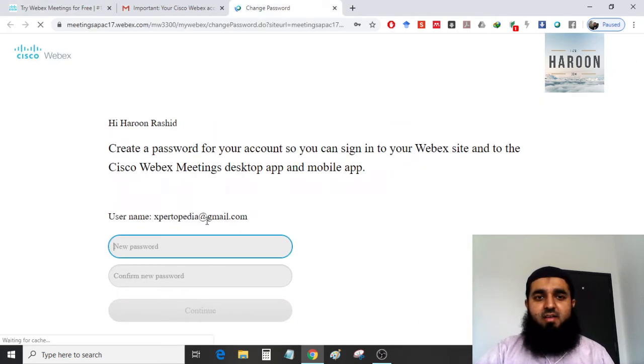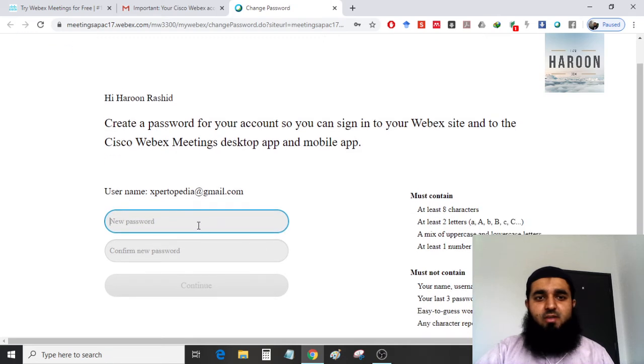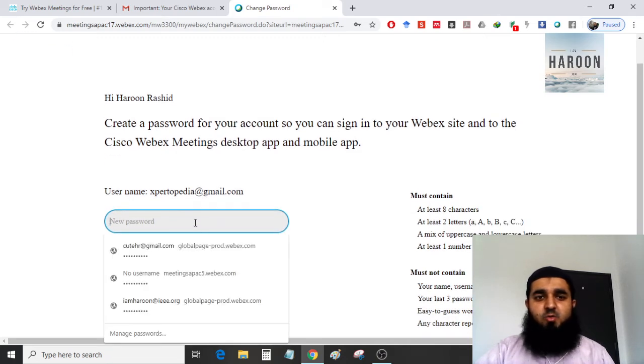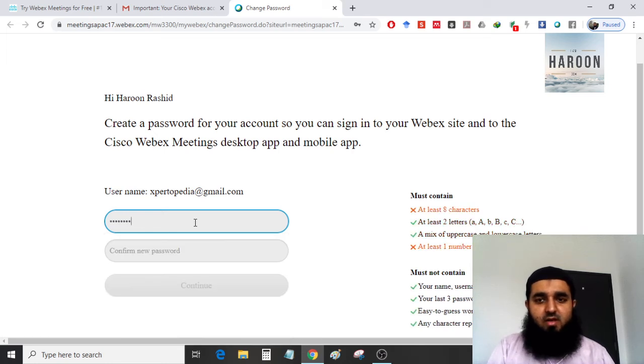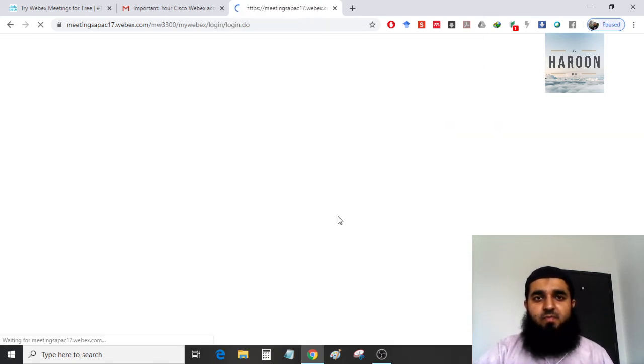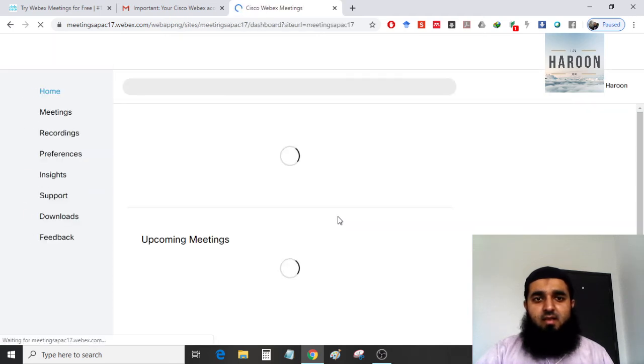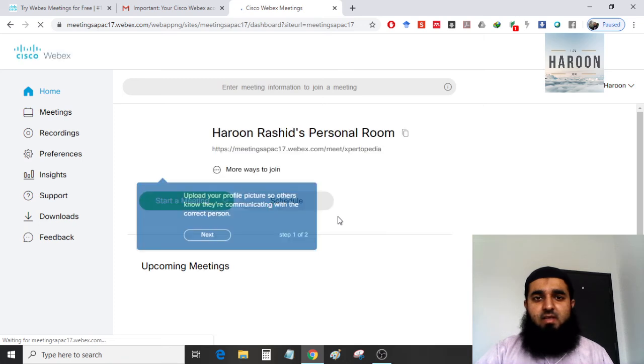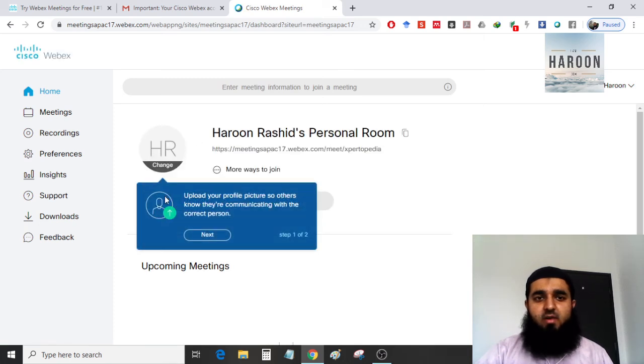so the issue over here is that I was trying to key in a very simple password. So you must use a little bit more difficult password because it's one of the requirements that your password should not be an easy one. So I have keyed in my password and when I click on continue, here you go. This is your Webex account where you will get the information.